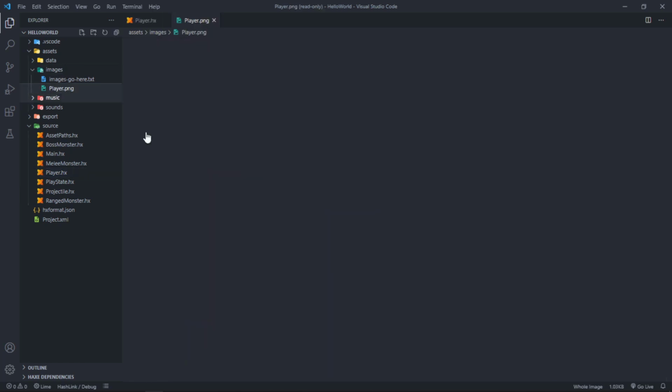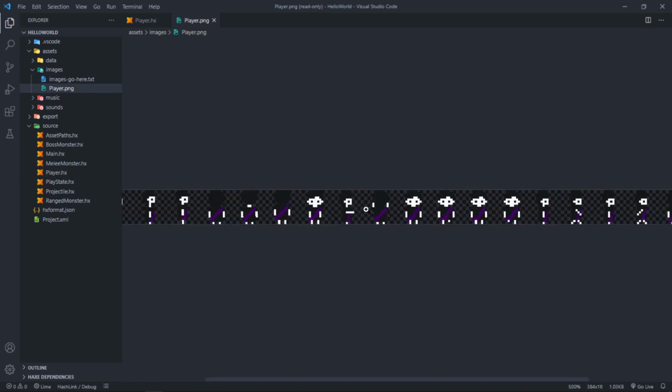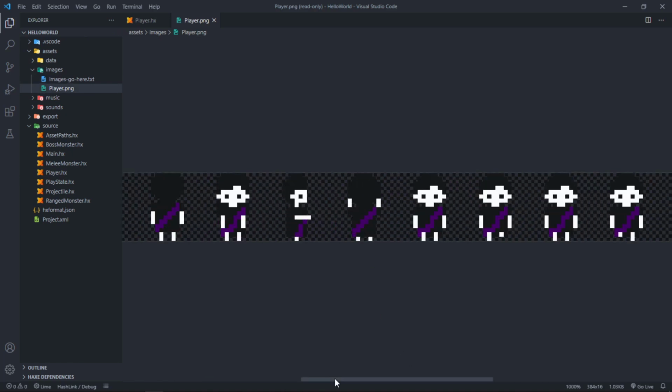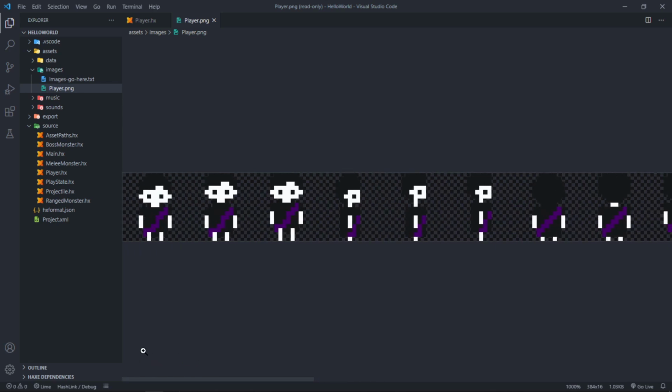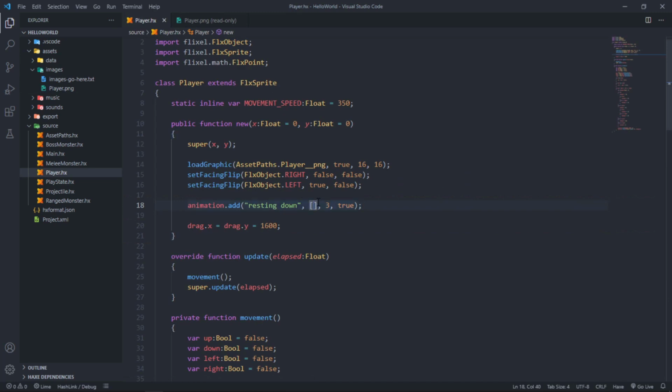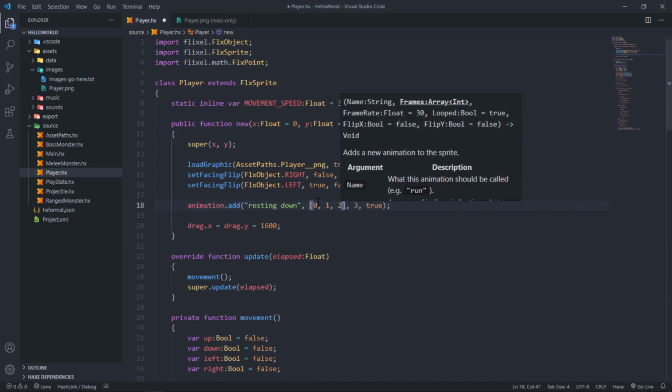If we open the player.png and just zoom in a bit, you can see that this sort of resembles an array. You could see it as an array of images. So this would be index 0, 1, 2, 3, 4, and so on. And since we said that the first animation has 3 pictures that it has to loop through, we set it as index 0, index 1, index 2. So we can go 0, 1, and 2.